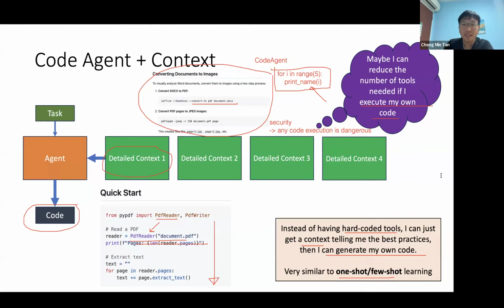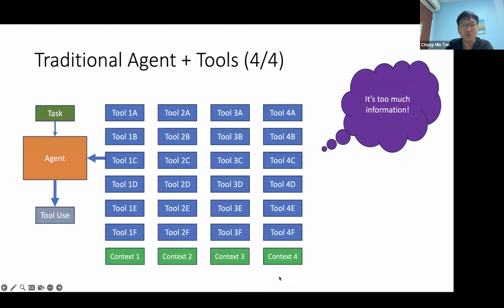Okay, but you do note that there's still this detailed context that you need to give the agent as to how to perform the code. Because if we just ask the agent to use its own pre-trained data to generate code, sometimes it generates outdated code. So it's still quite important to ground the agent with good context. It doesn't mean that we solve this problem altogether.